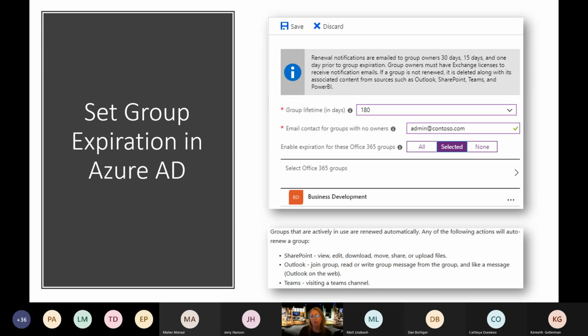But you can set group expiration. So if you think of, hey, you know what, we can have it open, but we're going to lock it down to say 180 days. Here's the email we're going to use if there is no owners, and then we're going to enable expiration for specific groups, all groups, or none, which to me is the opposite of what you're doing here. I'm going to set it all up and then say none, but you know, okay.